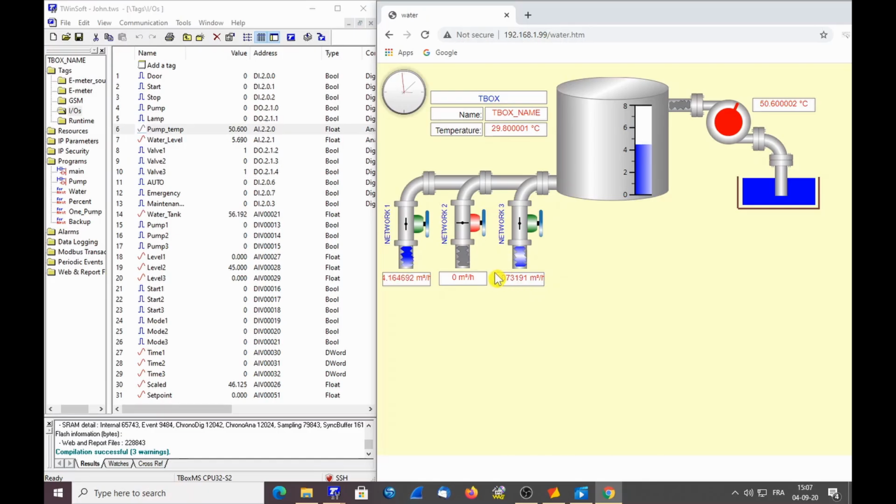Now, you can see that this display is not very nice. Sometimes I have a lot of decimals, sometimes I have 1 decimal. Well, by default, a float shows 6 decimals. This can be limited from the tag presentation. So let's take, for instance, the temperature of the pump.